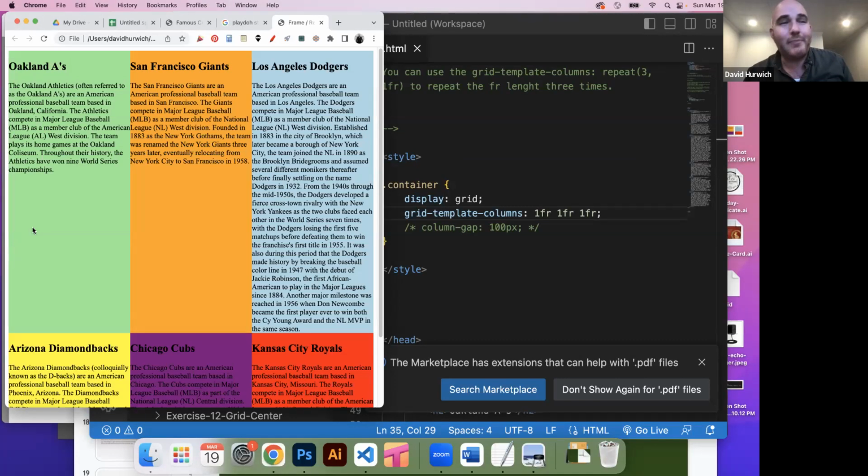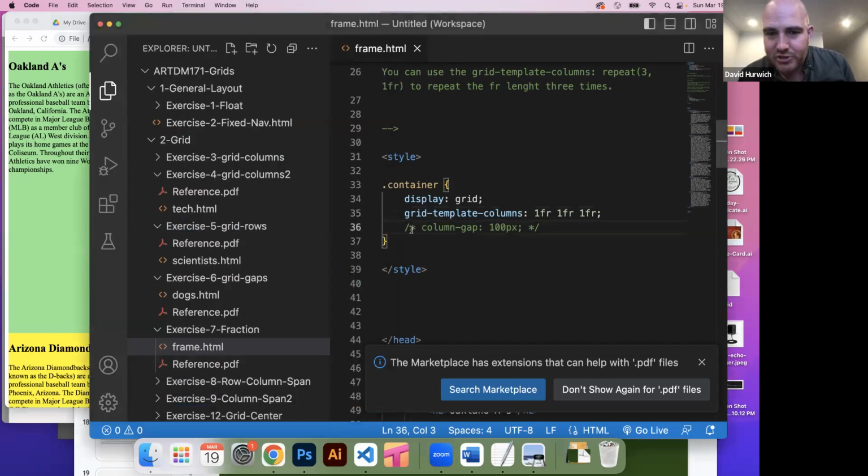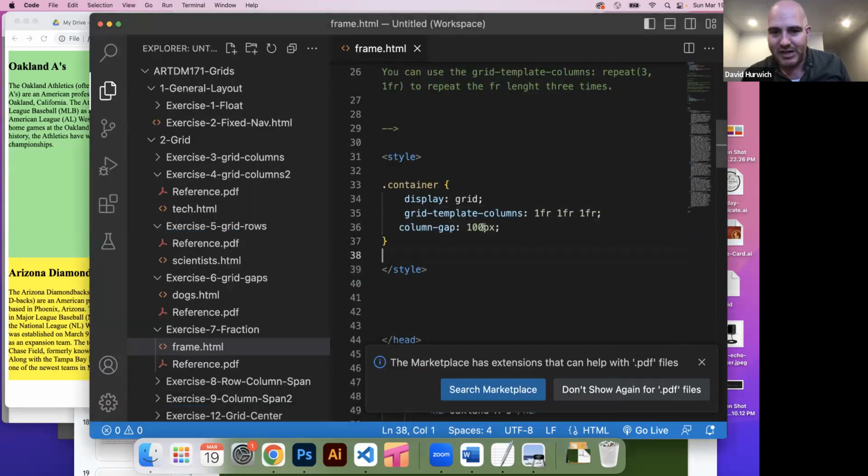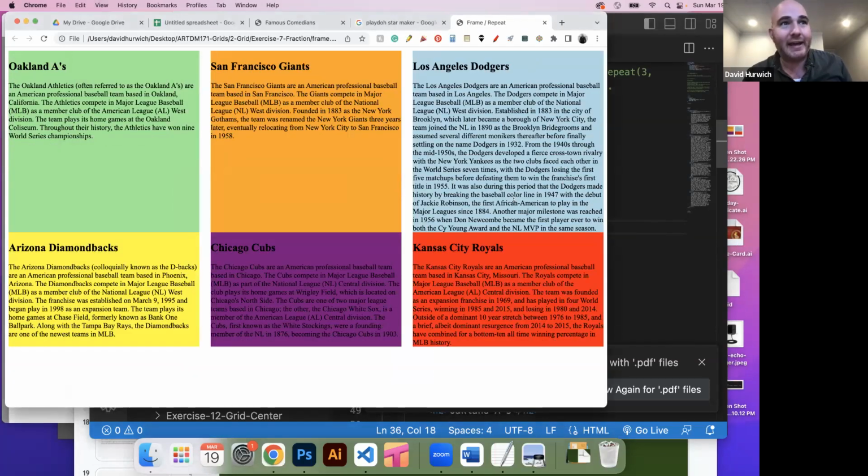Now, the problem is that before, when you had them as percentages, if you added a gap, it would add it to the total, and it would actually make it more than 100%. Well, in this case, when you use a fraction, the fraction includes any gap. So even if I apply a gap like this, notice that my content does not go off the side of the page, okay? So typically when people set up columns, they like to use fractions instead of percentages, just because it allows you to add gaps if you need to later.